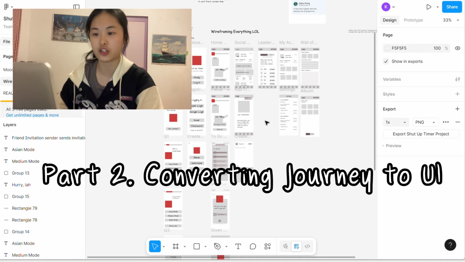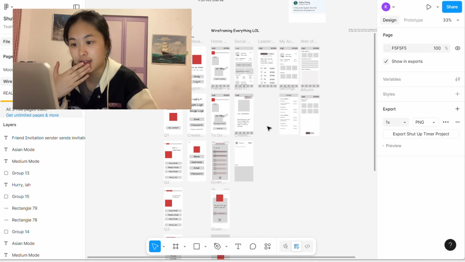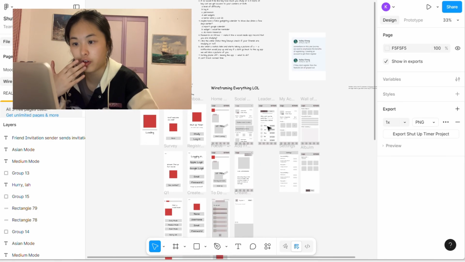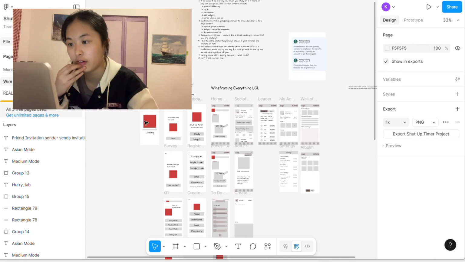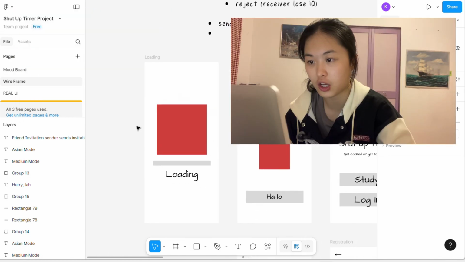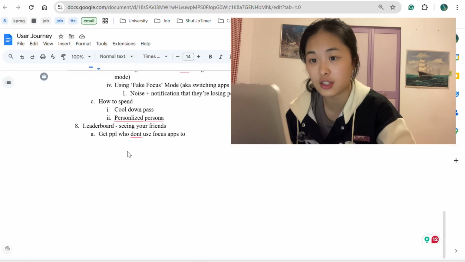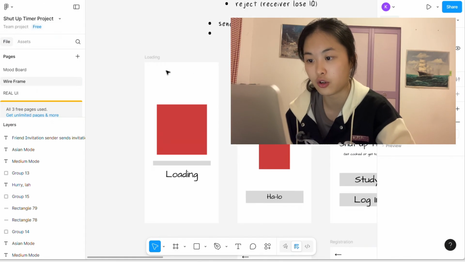So I am already done creating the UI or the wireframe for this app. This is how it looks like, the overview. I know it looks very, very daunting, so we will break this down. So let's start off with the first page. The first page is the loading page. So as you can see, going back to my document, this was the first feature or landing page that I've listed. So here you go.